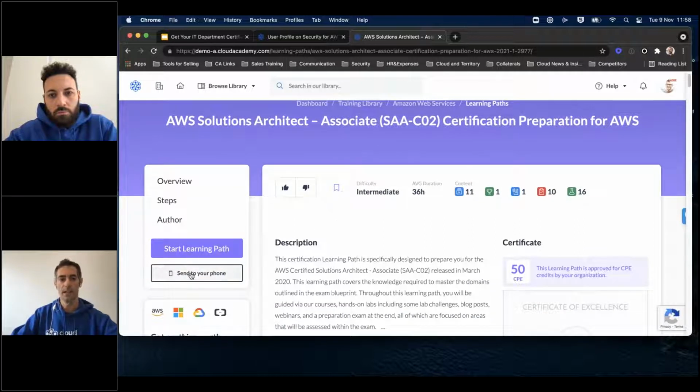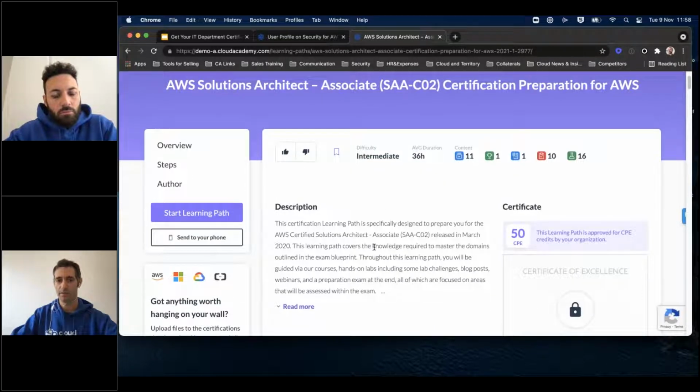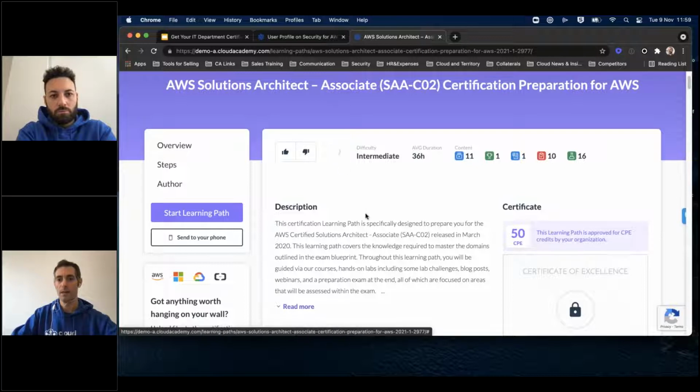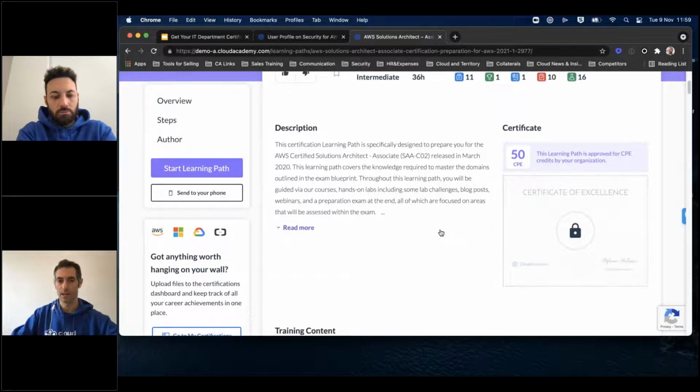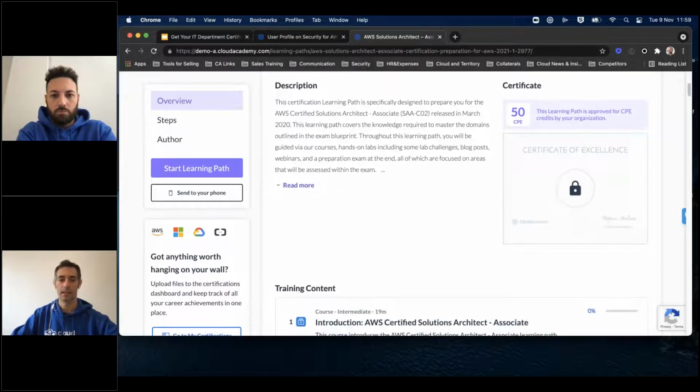You can see here that, again, you can send this to your phone. You have a full description of the certification preparation. You are also given a metric in terms of average duration and difficulty. You can save this for later use in your bookmarks. And at the end of this certification preparation path, you're going to get a certificate of excellence released by Cloud Academy that you can upload and share on LinkedIn.